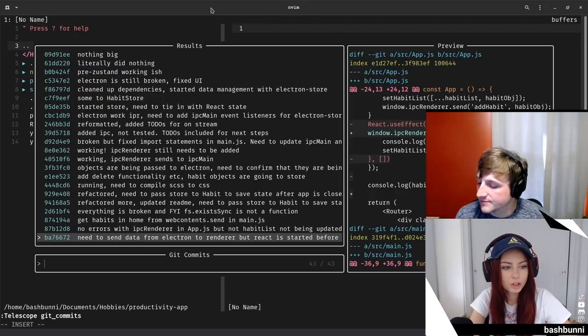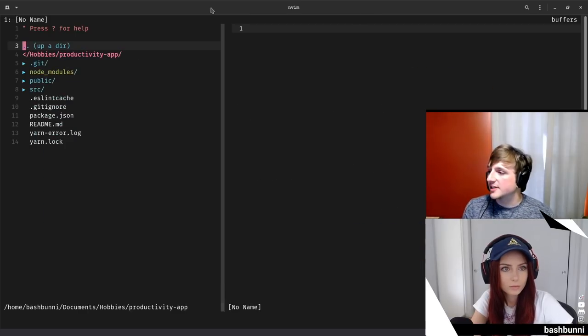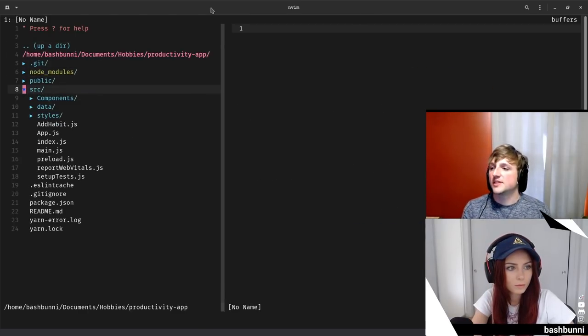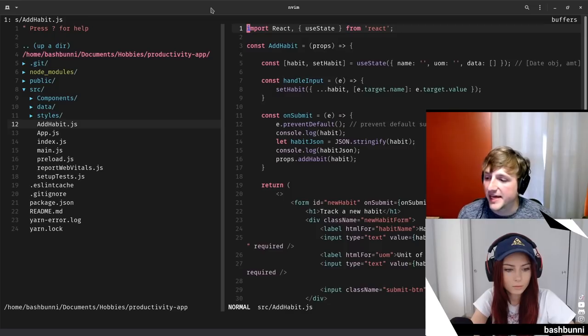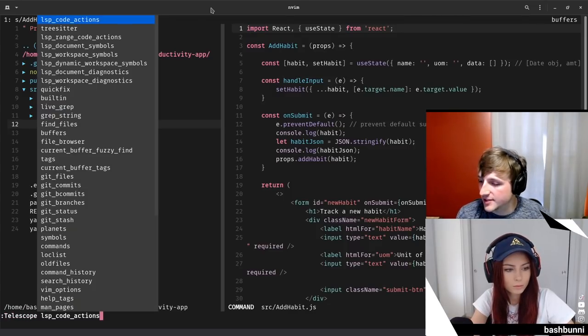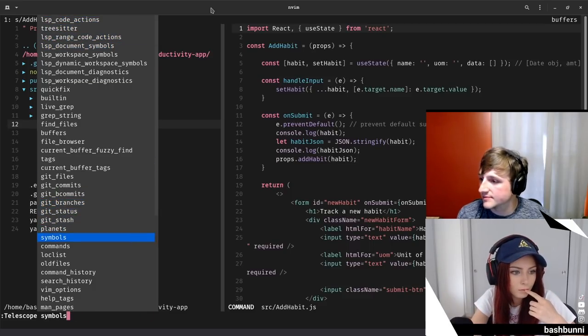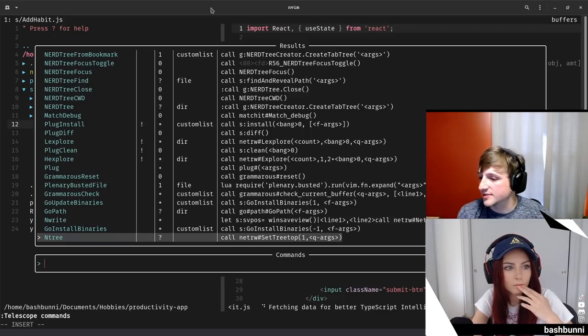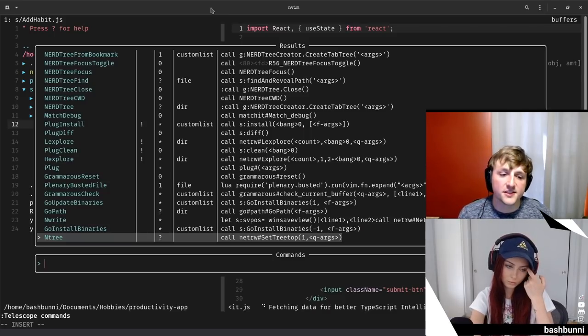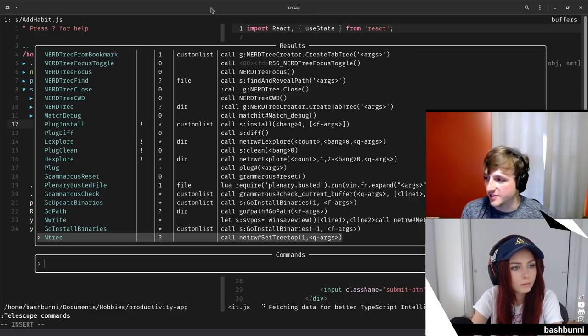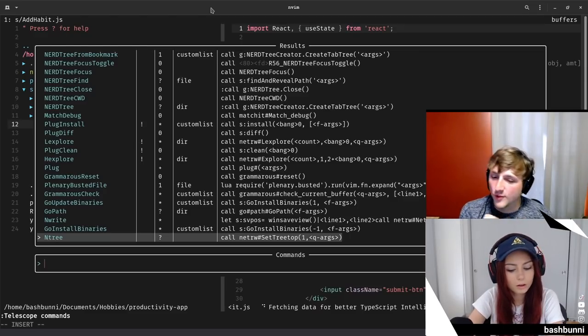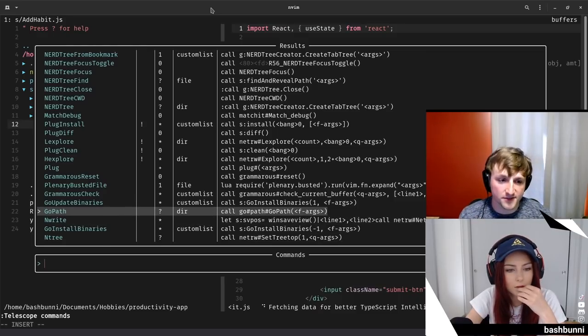Oh, cool. Should we try that? Yeah, or we could even try something a little different. We could do something like telescope commands. So this one's pretty cool. This one shows you all of the commands that you currently have for your NeoVim, and then it shows you what the command actually does.